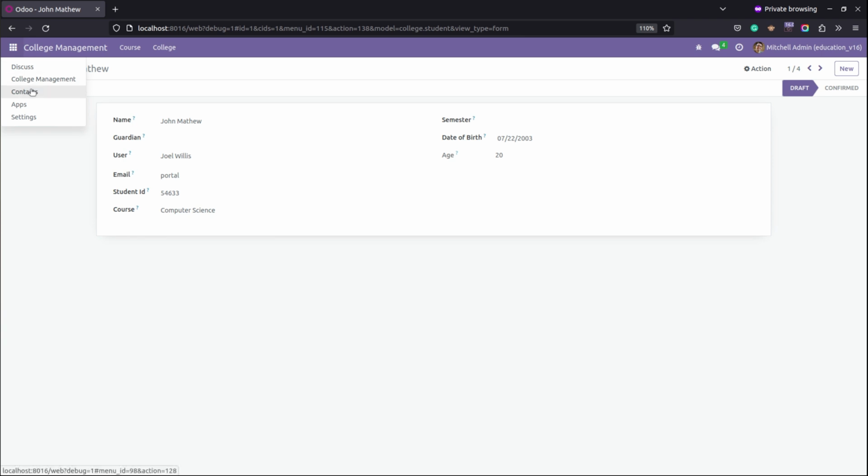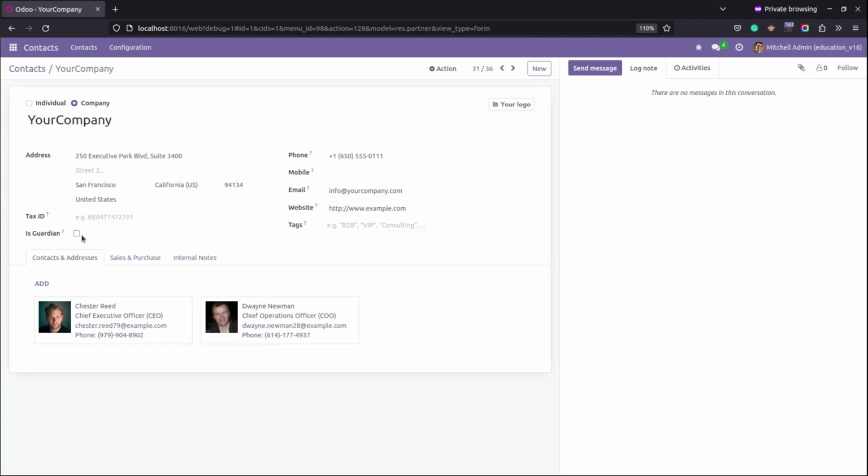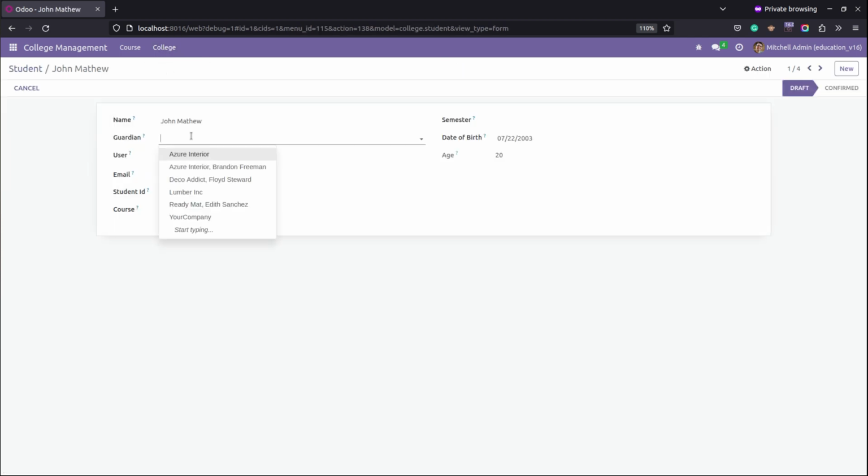Let's move to Contacts. Then take Your Company, enable Is Guardian, and save the record. Move to College Management, Student, Guardian. Your Company is added here. In this way, we can set a domain for the fields in Odoo 16.